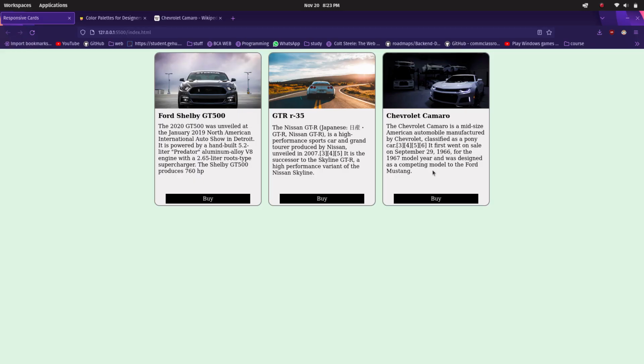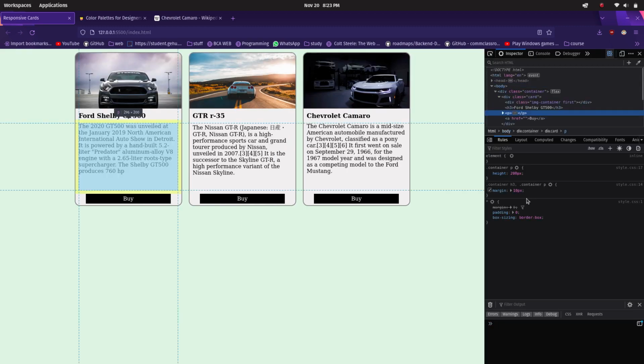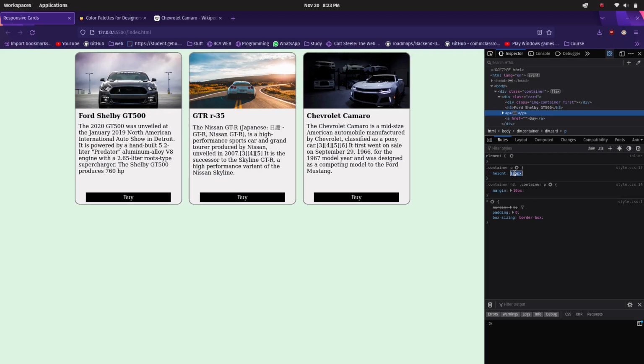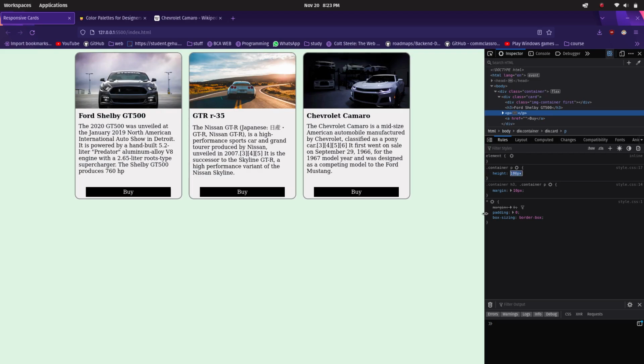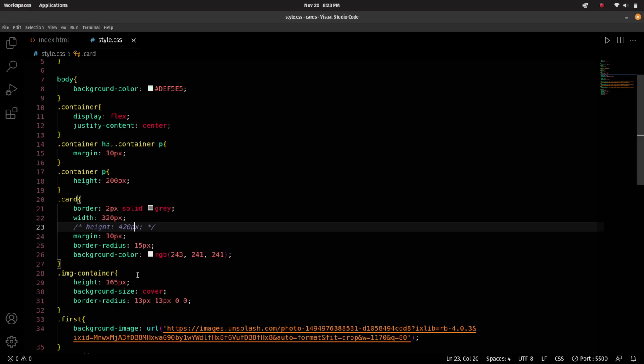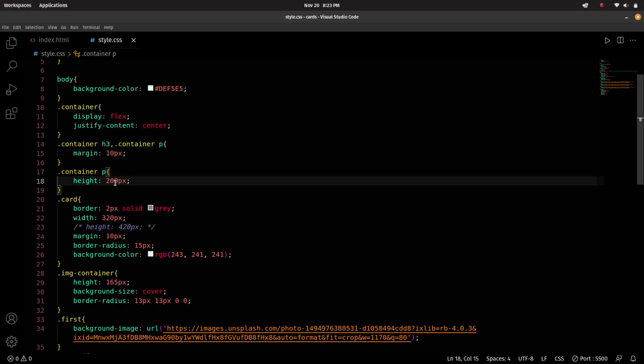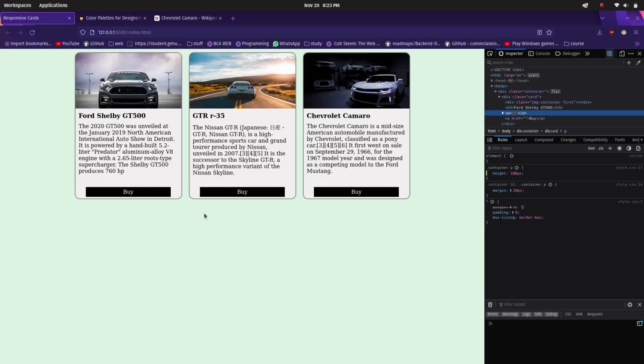Yeah, that looks good. I think 200 pixel is a lot, so let's make it less. 180 pixel is good. Let's make it 180 pixel. Yeah, now it is looking good.